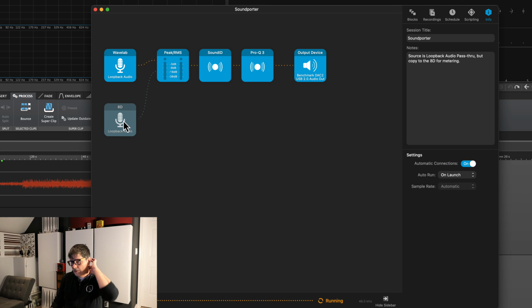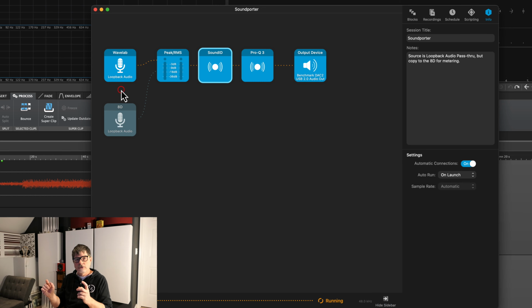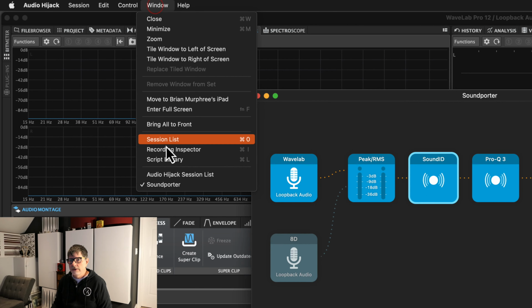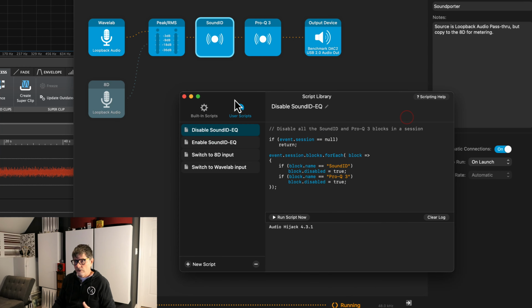So I need to be able to switch between these 2 blocks. And then at times when I want to use my headphones, that's one of the challenges, I want to be able to disable Sound ID and that EQ, because I don't want those 2 affecting the sound going into the headphones. So here's what I'll do. In Audio Hijack, it comes with a script library. And by the way, their documentation on the website is actually pretty good, but it does take a little bit of experimentation.